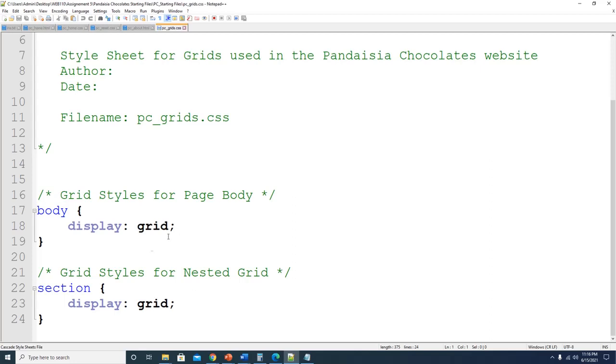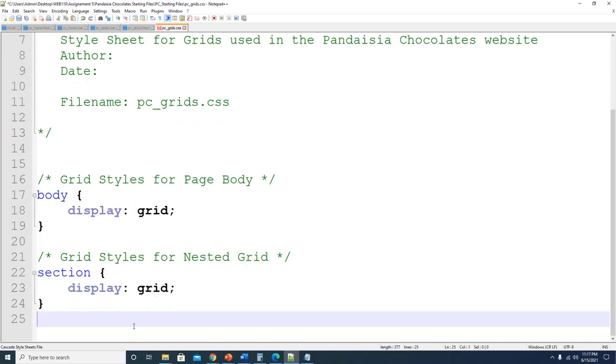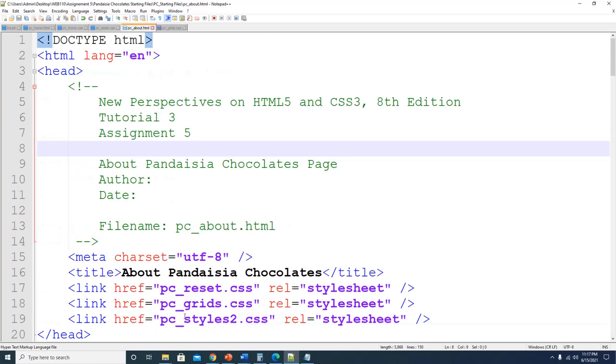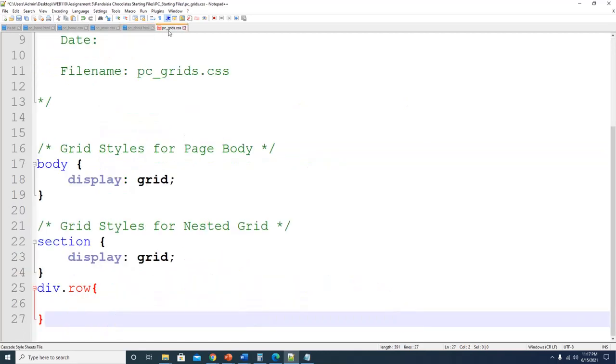Okay, so now we're going to do some grid styling. Within the grid row styles section, I'm just looking for that. So grid styles for nested grid, this is the grid style section for body. There is no grid row style section. So we're going to use grid styles for nested grid right here. Right below this section we're going to put div.row, open and close curly braces. Just want to confirm I'm editing the right style sheet. Yeah, pc_grids, so I'm editing the right style sheet.